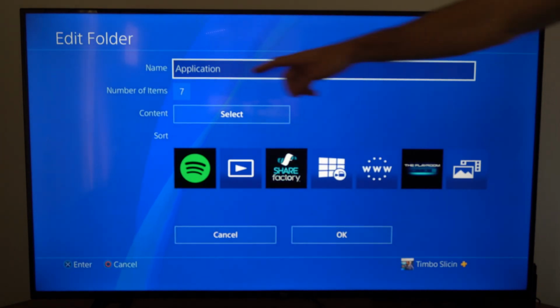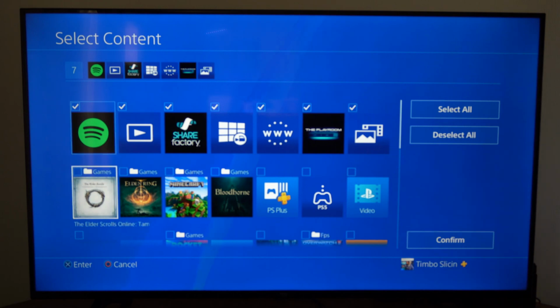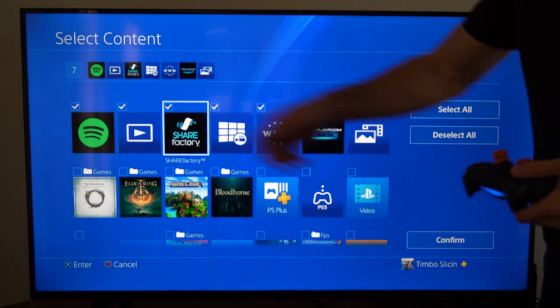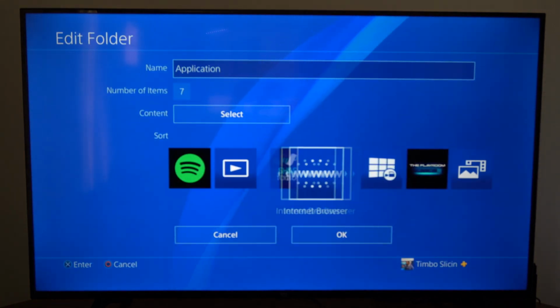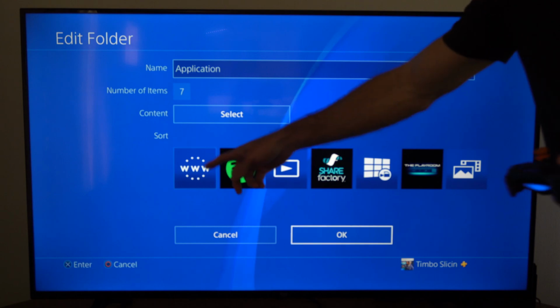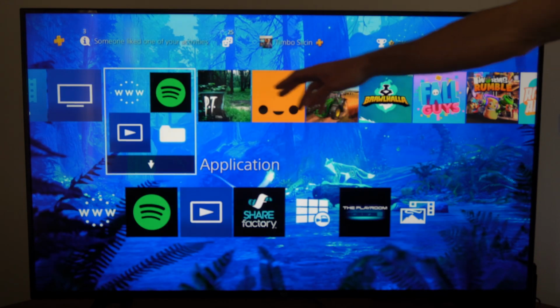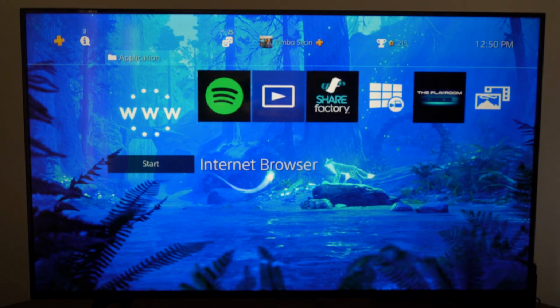I already have it in a folder, so if I go to edit folder, I name this specific folder applications, and then I selected content related to different applications like the web browser right here, Share Factory, etc. Then you can rearrange the applications in this folder. So I'm going to put the web browser on the front and then go to OK. And then I can find it really easily on the home screen here. So if I go on down, here's the internet browser. And I can select this and open it up now.